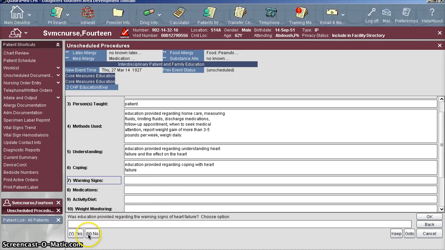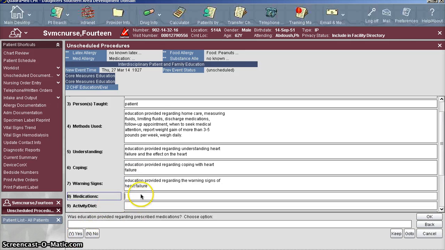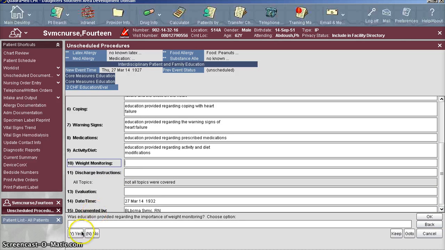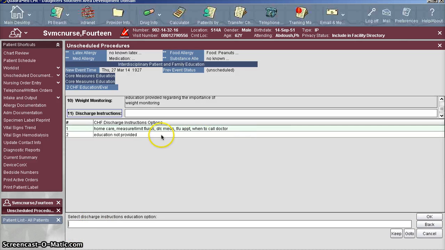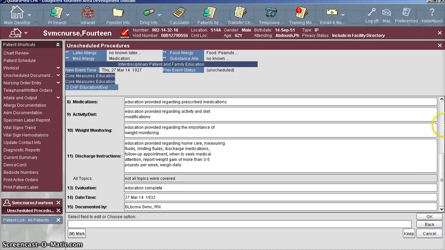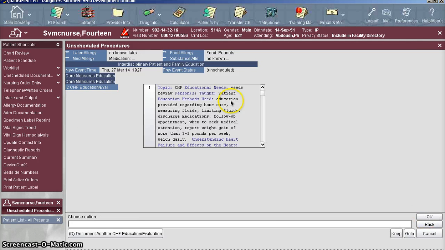Warning signs, this is very important. You want to make sure all of these are included in the education. Same thing with medications, along with activity and diet, and weight monitoring. And then discharge instructions. Again, discharge instructions begin during admission as well. I mean, discharge planning, that is. Education complete. You want to make sure you select that to document that you did complete the education.